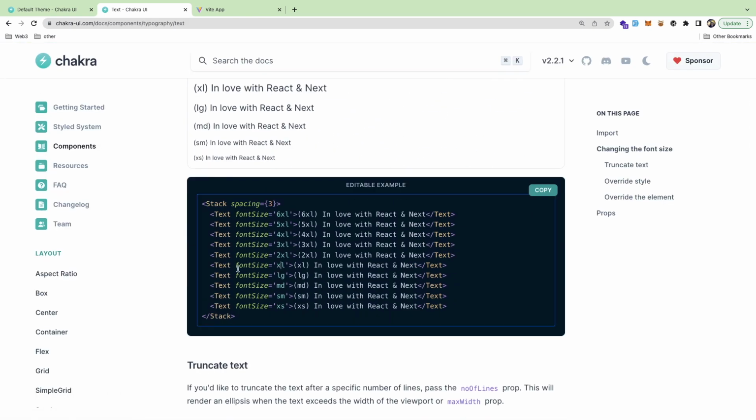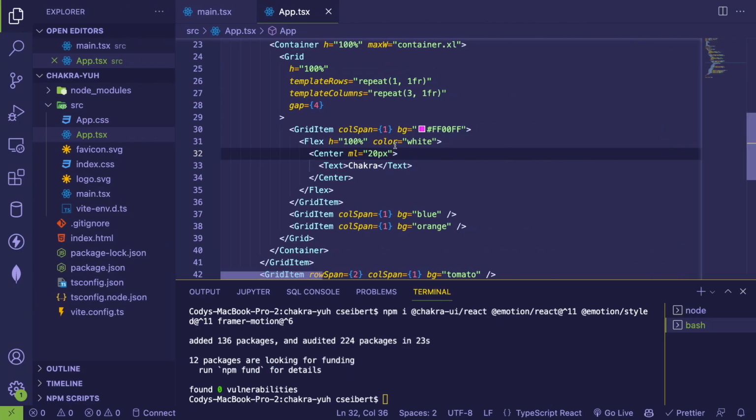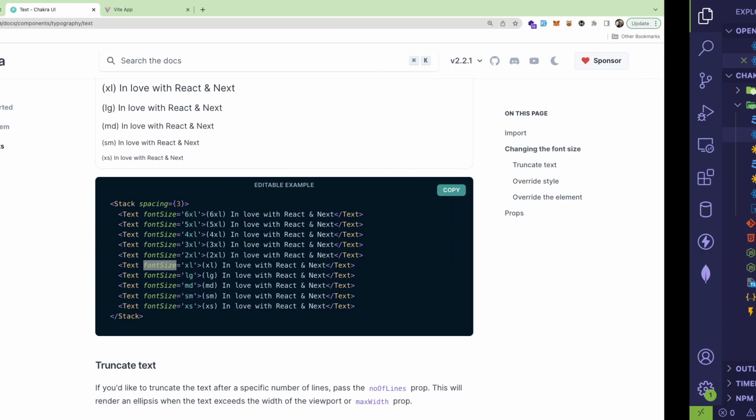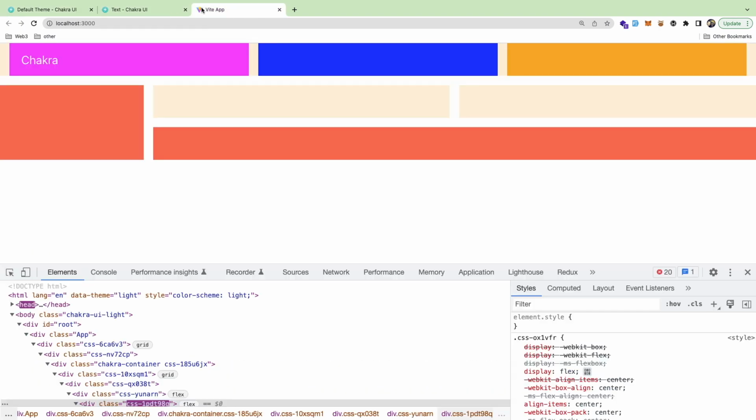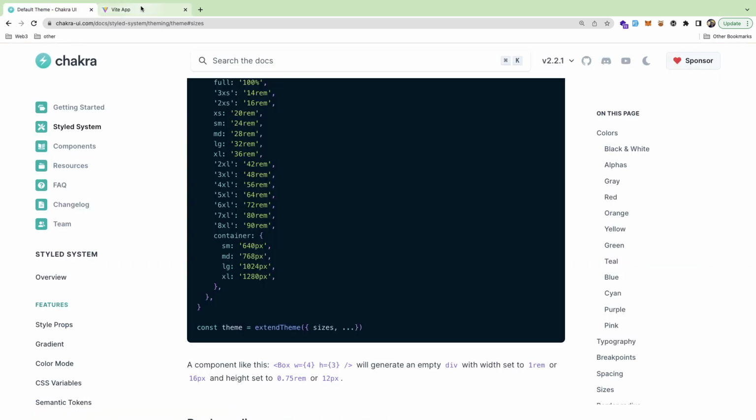So they got a bunch of different stuff. Font size XL. Let's see. Font size is equal to XL. Let's see what happens if you do this. All right. How do you get rid of the pink? Chakra.